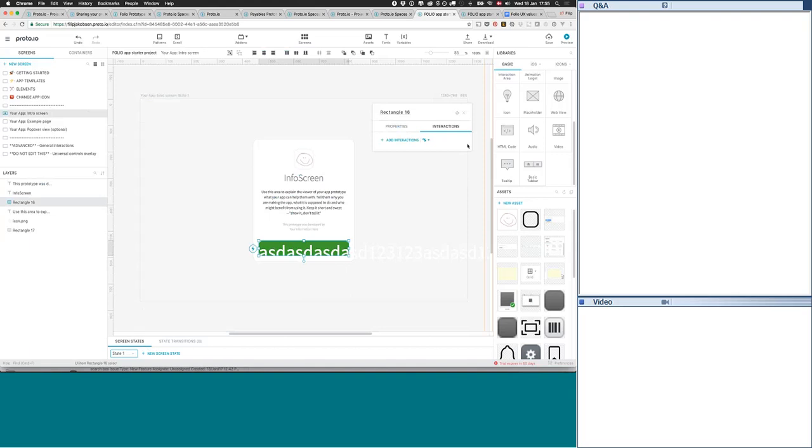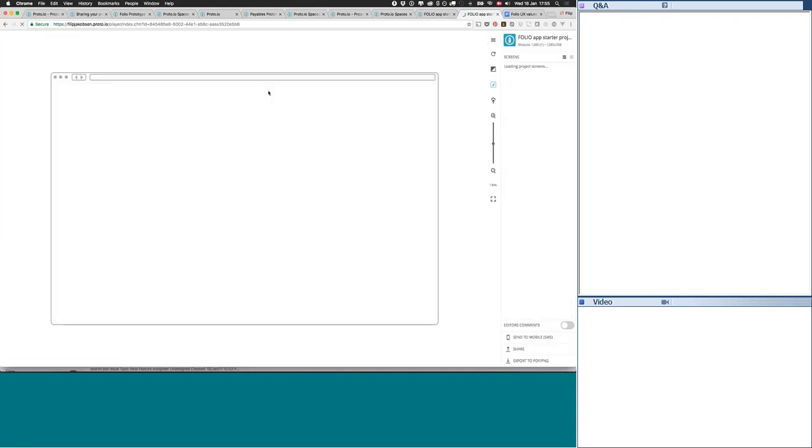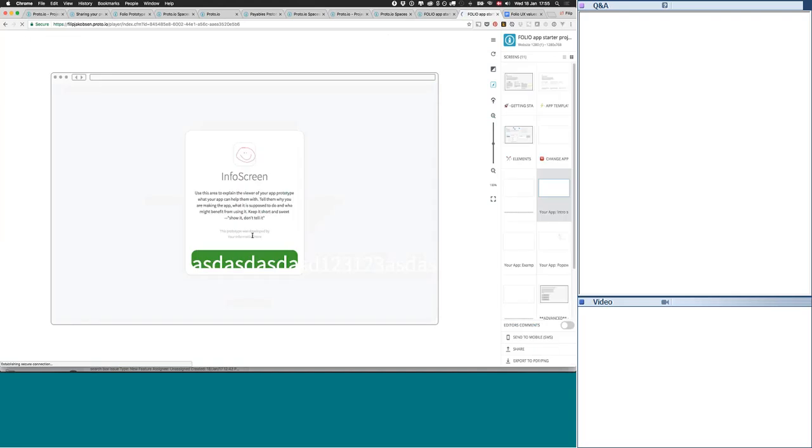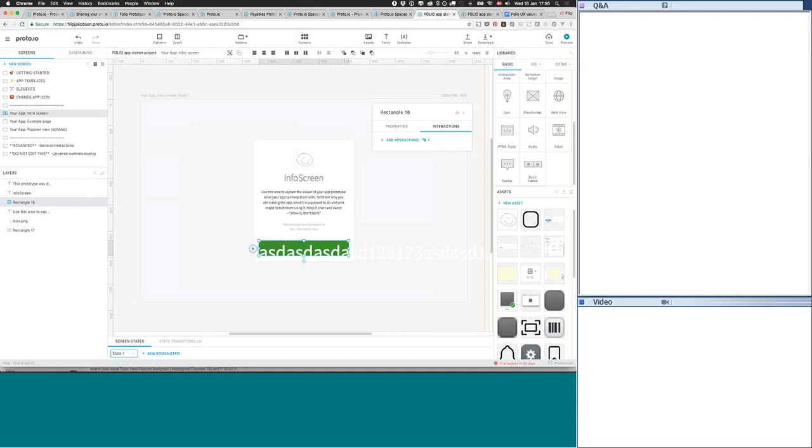And so I could, if I delete this now and click save and preview, then that button shouldn't work. I can drag it around probably, yeah. But if I click on it, nothing happens. I just stay on the screen because I removed that link to the other screen.